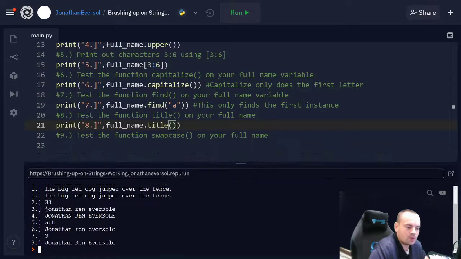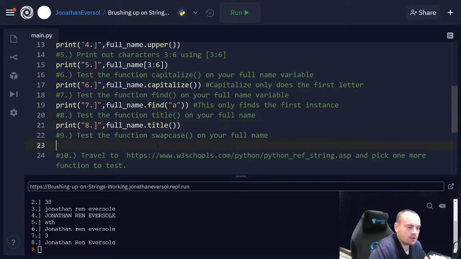So kind of like a proper name kind of capitalizing here. But if you had more, it would just keep capitalizing the first letter in each one of those. So pretty cool. Next one.